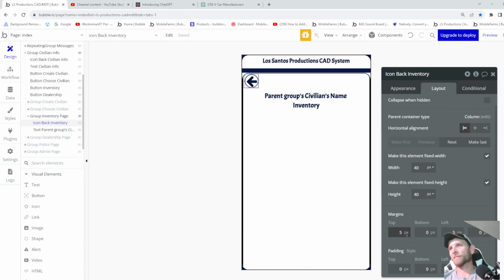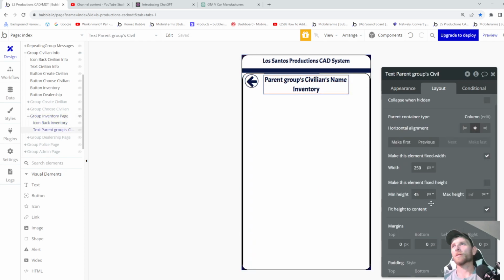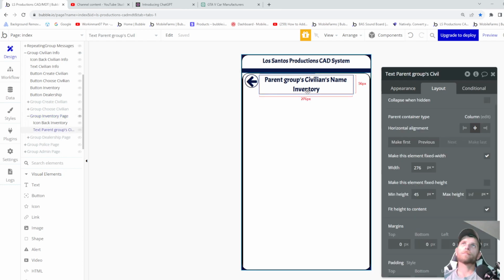We're going to go ahead and bring it up, and then we're just going to make it a fixed width as close as we can get to our arrow. Minimum height's going to be 30.